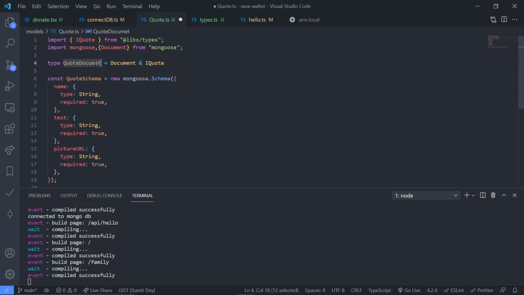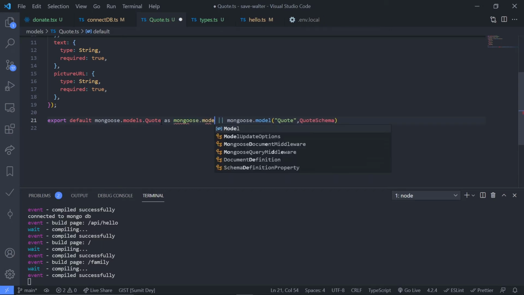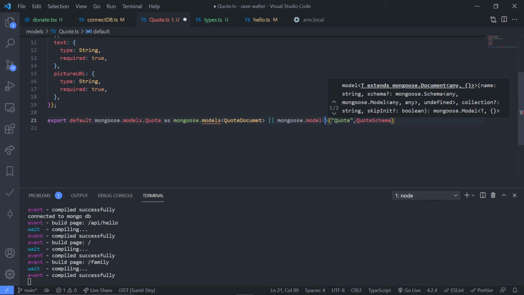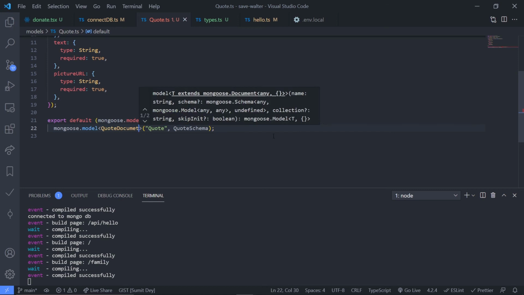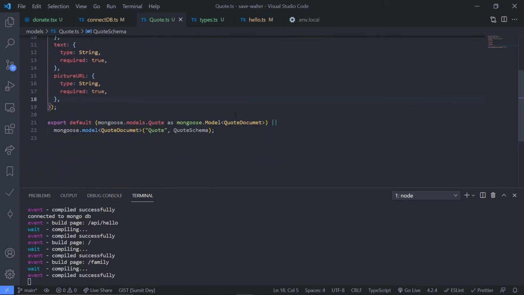So grab this CodeDocument and put it inside this generic, so just put an angle bracket inside the Schema and pass this CodeDocument, that's it. And then at last just export this as code, not directly, but mongoose.model, and pass the CodeDocument inside this generic. Oops, I got something wrong, this is not models, this is model with a capital M. Yeah, got it. So that's our model is ready.